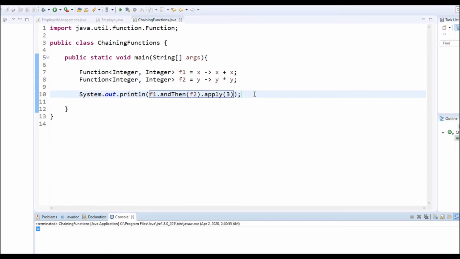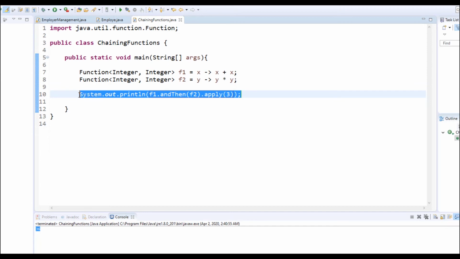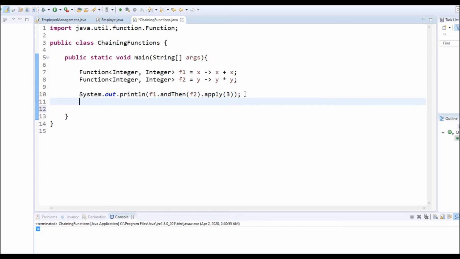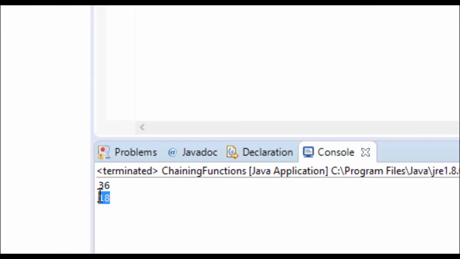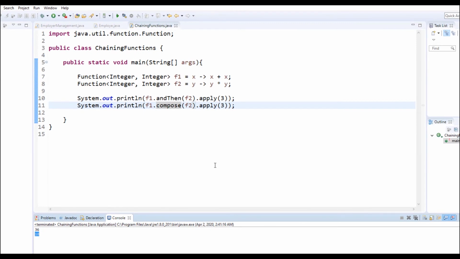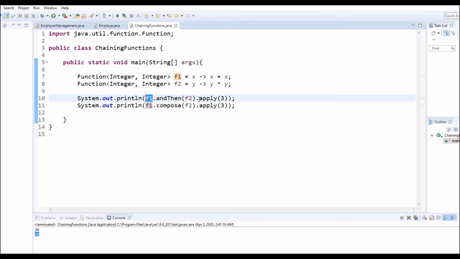Now if we do it with the compose method, what do we get here? We get 18. Do you see? It's very simple. Just remember, if you use andThen, it is the first function that will be executed, followed by the second. If you use compose, it is the second that will be executed first, followed by the first function. Okay? So let's finish this one.